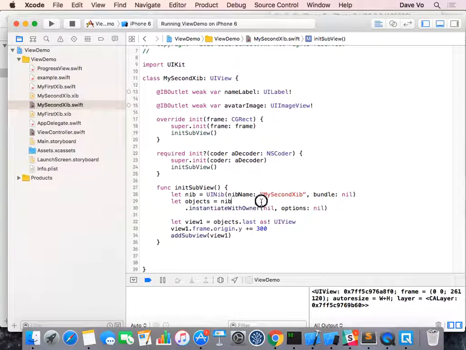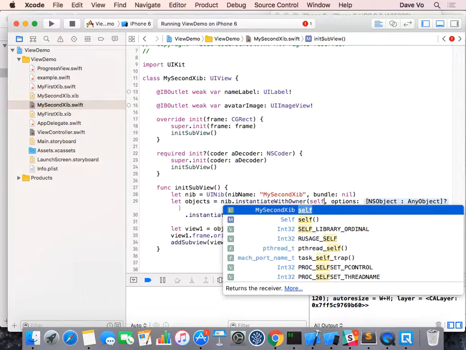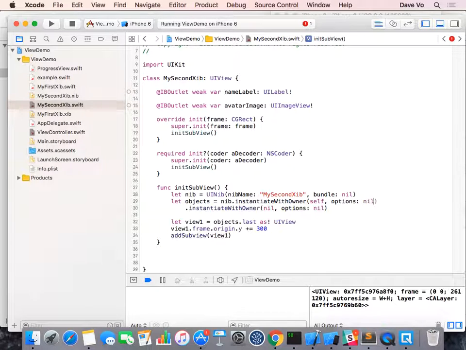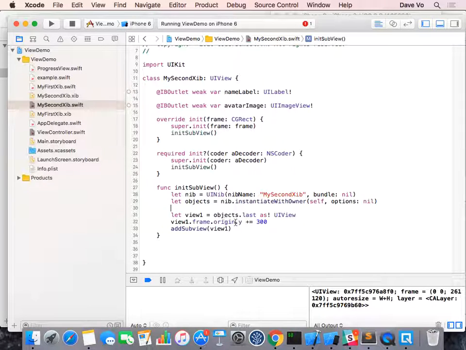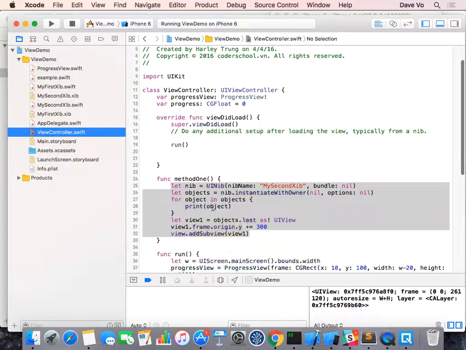Right, and then in this case, okay, so this is one thing you need to notice. nib.instantiate, and now the owner. Before we didn't set anything for the owner, so I set it to nil, but now we have a file owner, and the file owner is this one, right? So I set that one to self, right? And then the options to nil. And then we had this one, and we display this one, we don't want this, and we add subview, right? So now we remove the code from the view controller to that one.